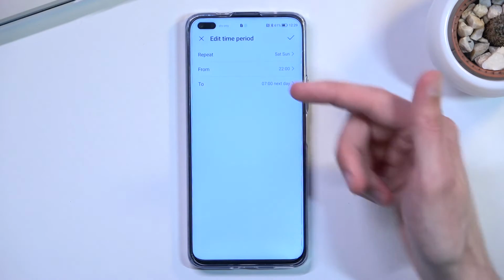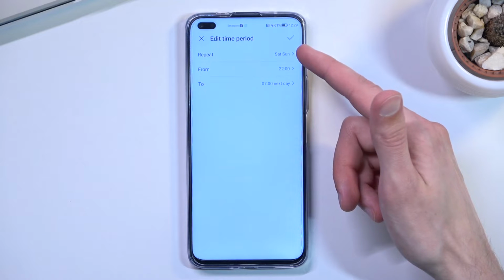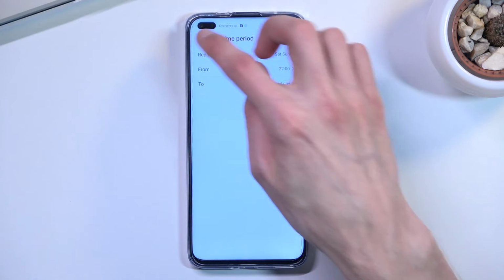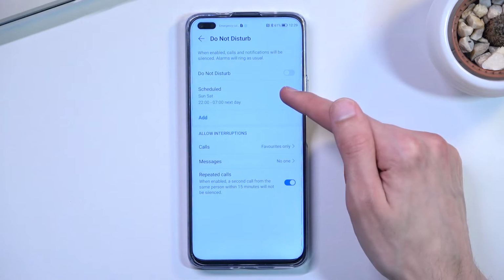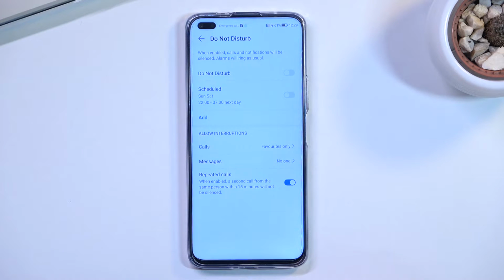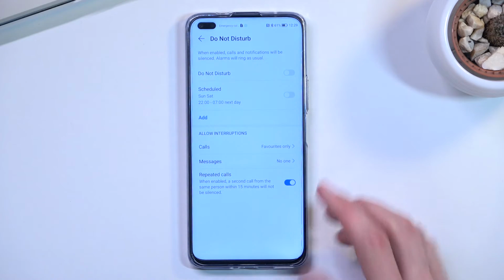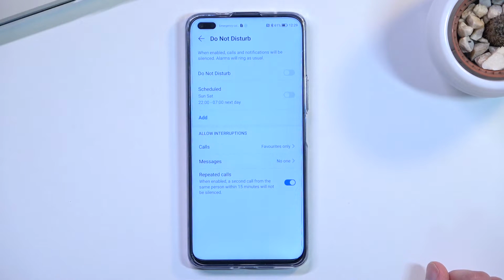Obviously, you can customize the schedule mode by tapping on it and selecting the days of the week, start and end time, and you can add new ones and so on. Now below that we also have interruptions, so we have interruptions for calls and messages, which allows you to select who can call you and message you, with the option being everyone, contacts, favorite contacts, or no one.